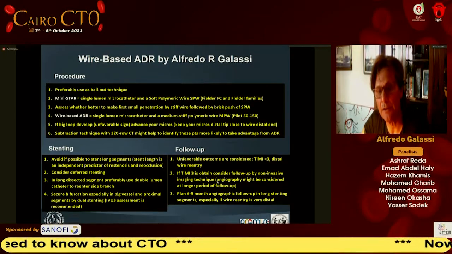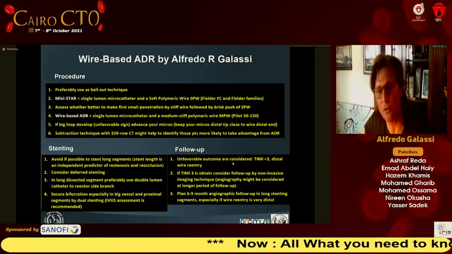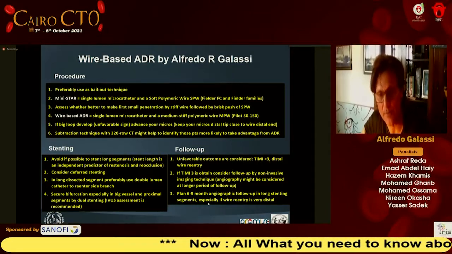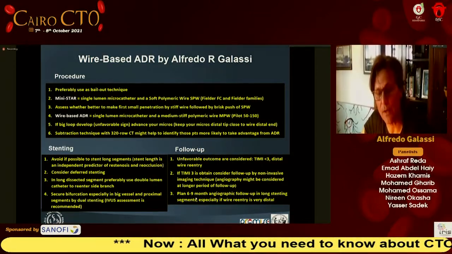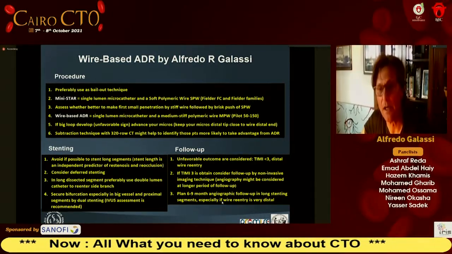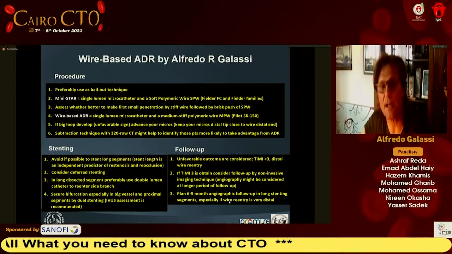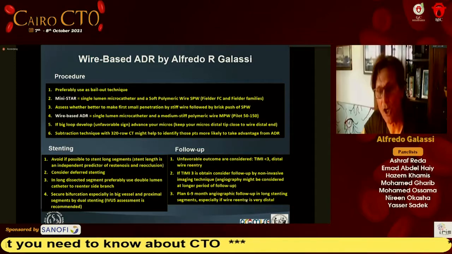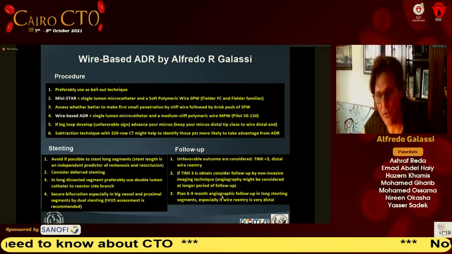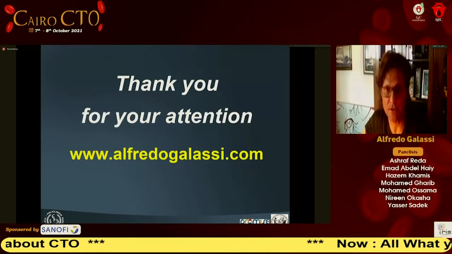And in this case, you can also use non-invasive imaging techniques. But if you have TIMI less than 3, you should re-angio the patient. It is also important to plan a 6-9 month angiography follow-up in case of a long stenting segment. This is especially true if there is a big long-segment dissection, as you saw in my case, because focal restenosis may occur. Thank you very much for your kind attention.